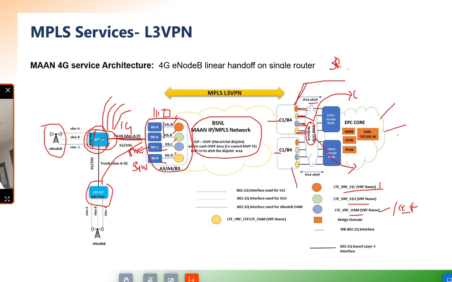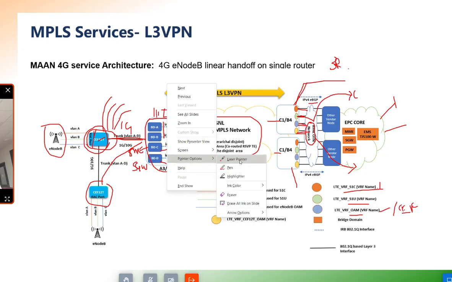In the EPC core they may be connected to the internet and voice services. From the EPC core we will get the 4G data towards the E node B. So this is the E node B. In the MAAN network, we are configuring the 4G network like this architecture.